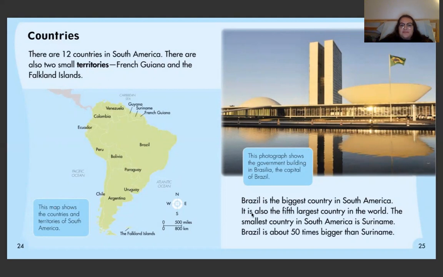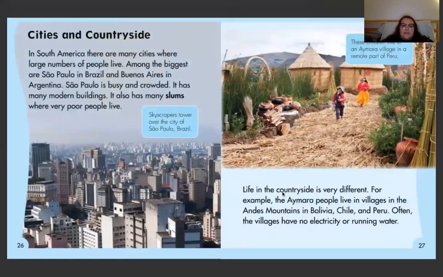Brazil is the biggest country in South America. It is also the 5th largest country in the world. The smallest country in South America is Suriname. Brazil is about 50 times bigger than Suriname. So where is Suriname? Oh, it's right here. So you can see about 50 of Suriname fit inside of Brazil. Isn't that crazy? This photograph shows the government building in Brasilia, the capital of Brazil.